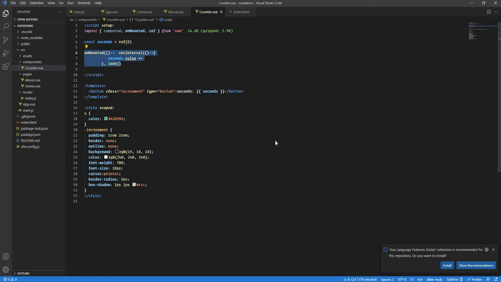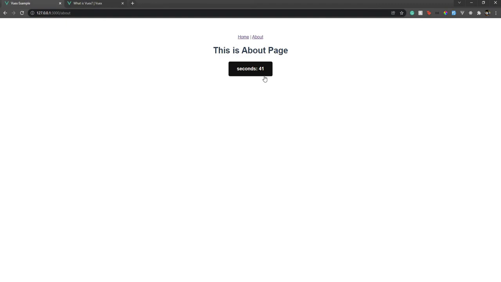Now the problem here is I don't want it like this. Suppose I go to the home page when it's at the 45th second, I want the home page to be at the 45th second. So how can I share this data? How can I make this consistent on each page? Well, it's pretty simple. We will use a concept known as Vuex.